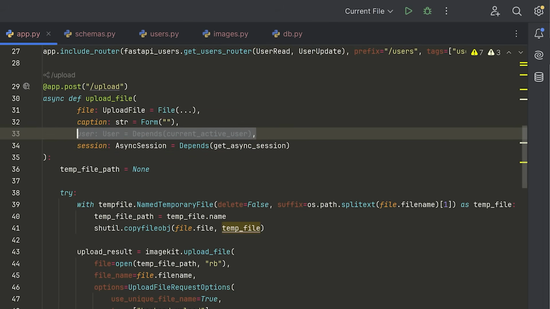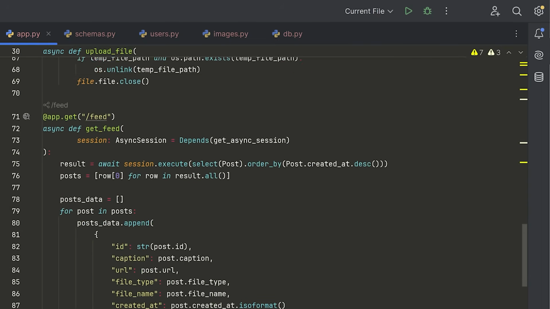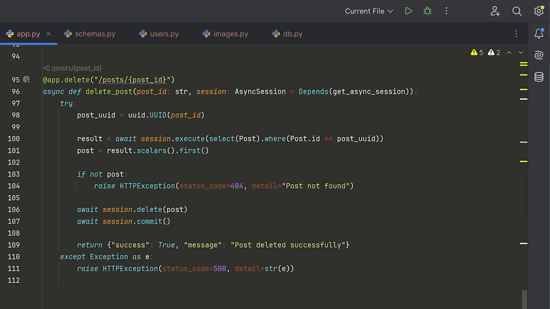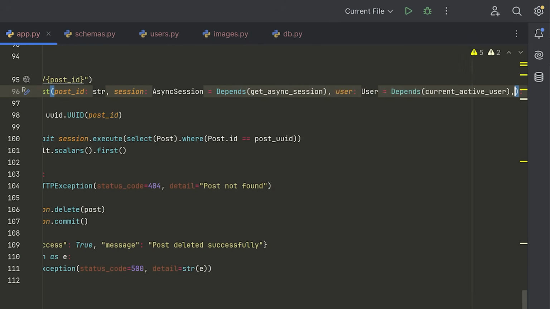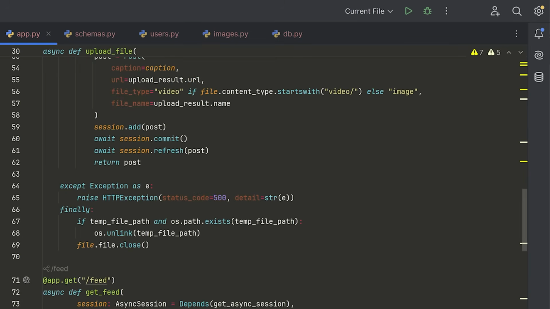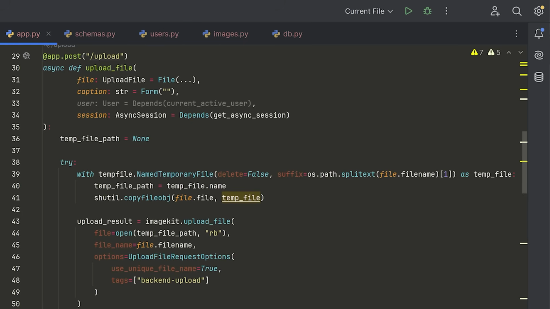So literally all you have to do now is if you want to protect these routes, you just add this dependency. So for example, for the feed, same thing. We add the user, we say, okay, this is to get current active user. And now it won't work unless we have the user. Now, same thing for the posts. We're going to get the current active user. So let's do that. And we're going to have to change some of the content of these functions now so that it actually saves the user that is doing this operation.